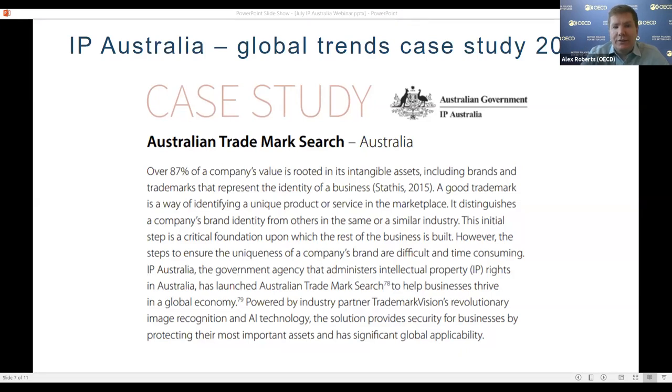One of those instances was a case study we featured in our innovation trends report back in 2017 on the Australian trademark search, which was a fairly extensive innovation in terms of helping the business become better at engaging or making services easier and more accessible to users. We've also seen quite a number of other innovations. We're hoping to feature another one in one of our upcoming mini trends reports.